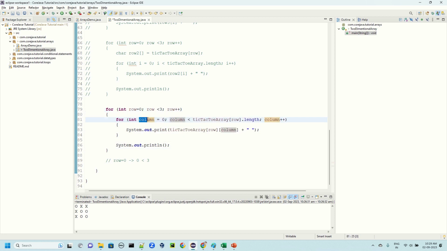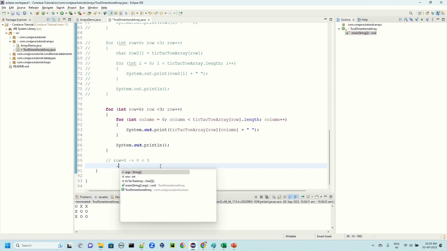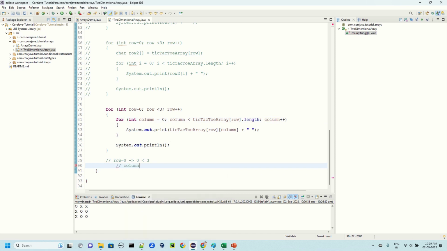Again there is another variable which is initialized as 0, and then it is checking with the row length, like the number of columns. So here again, column equal to 0, and then 0 less than 3. So this is also true. That's why it is printing that particular row and column.